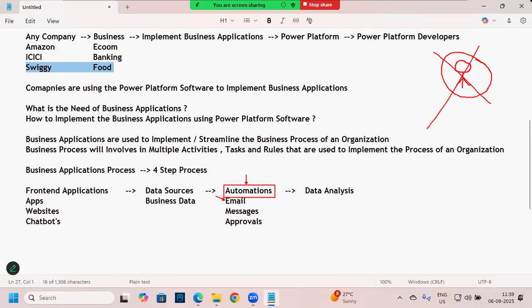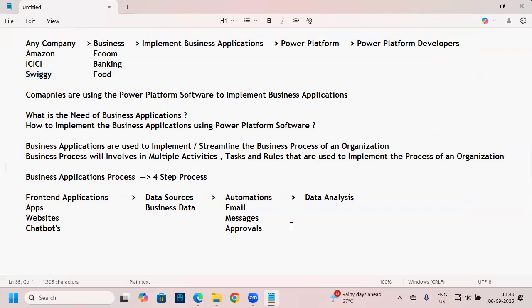Now, why is the Swiggy company sending the email to the customers automatically with the help of systems? Why are they not using the humans to send that email? Because there are two reasons, guys. What are those two reasons? Let me explain those two reasons now. So the first point here.